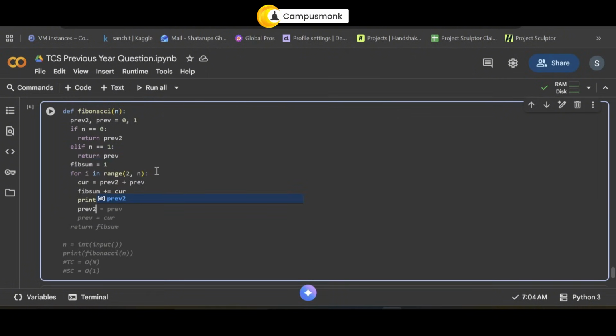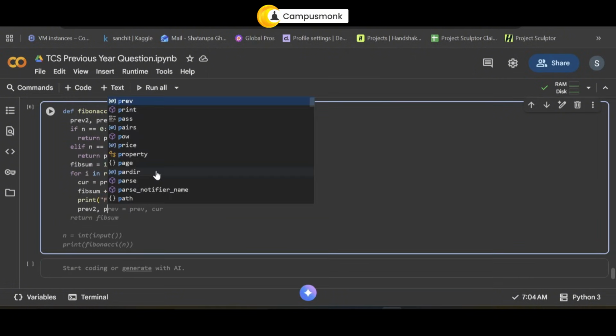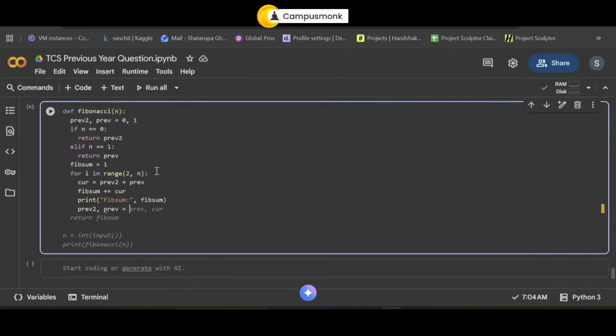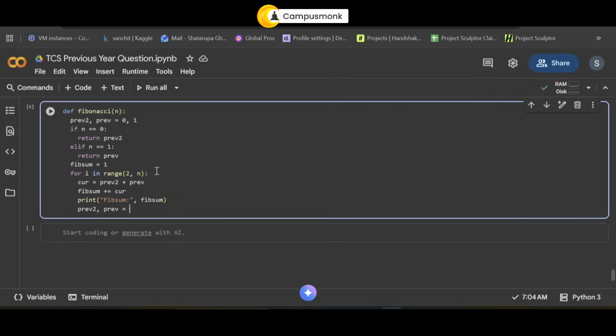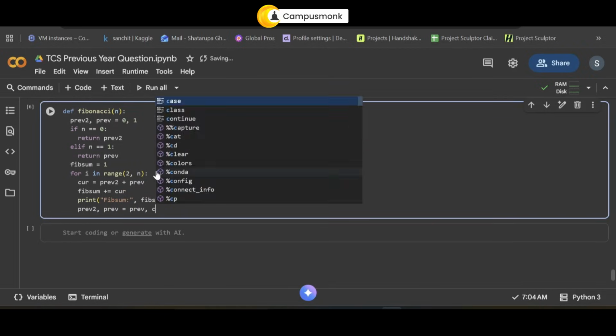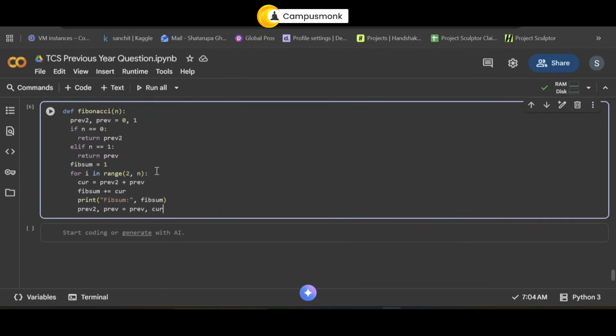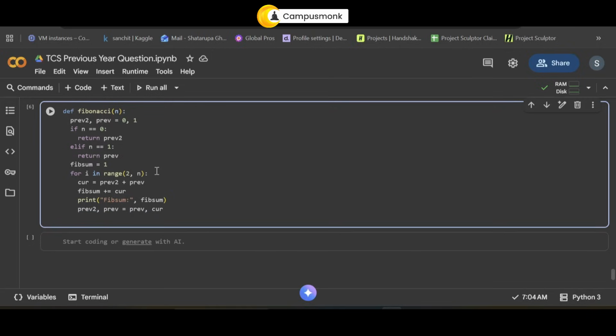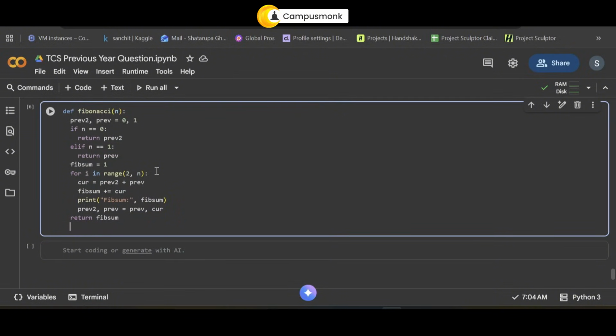And finally, you're just going to change your prev2 and your prev, which will basically be incremented to the next one. So it will become your prev and your cur respectively. Okay, so your prev2 will become your prev and your prev will become your current, right? Once this is done, what will you return? You will return your fib sum, correct?